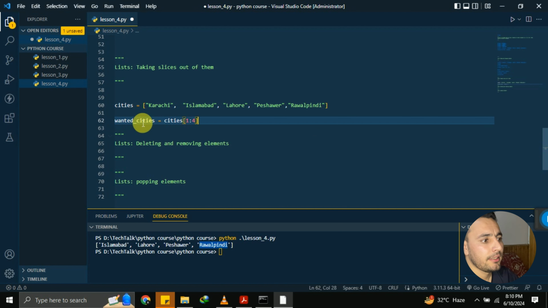So how is it done? I have a variable called wanted list. Then I have the name of the list, cities, and from these cities I want to get the elements starting at index 1. So the index 1 element will be included, and I said that I want to avoid index number 4, the value at index number 4, but the rest of the elements should be included. So I will not include Rawalpindi in the list, and I will only get Islamabad, Lahore and Peshawar.